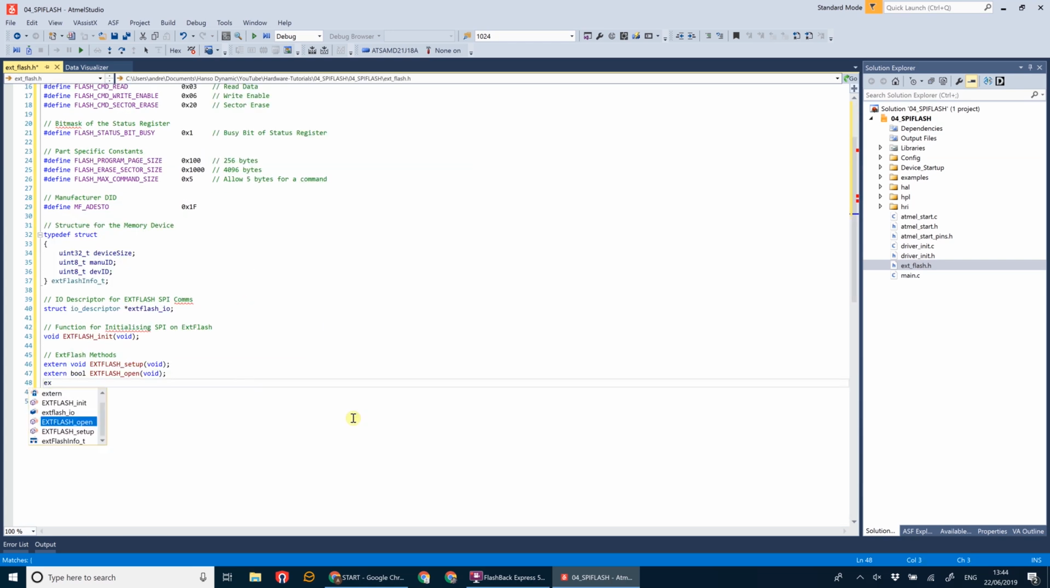Next we've got our read function. It takes an offset, which is the location in memory to read from, the number of bytes we want to read, and the buffer to store the read data into. Next is our write function. Again, we take an offset, which is the location in memory, a size for the amount of data we want to write, and the data we actually want to write. So const uint.